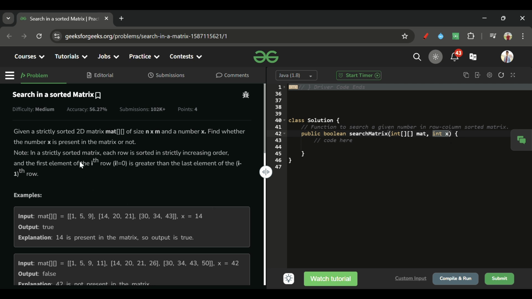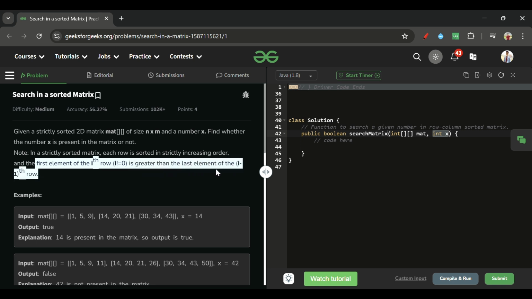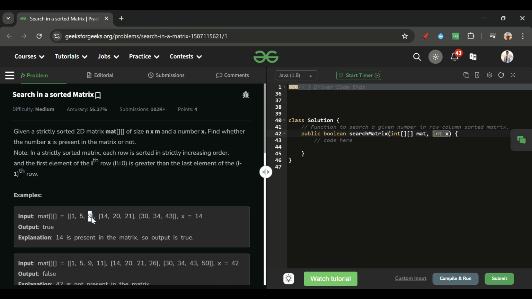Let's see what we have to do. The matrix we are given, the 2D array, is a sorted matrix. What does this mean? This means that the first element of the ith row is greater than the last element of the (i minus 1)th row. Suppose at any row the last element is 9, then in the next row the first element will be greater than the last element. The first element of one row will be greater than the last element of the previous row. Like 14, and the previous row is 1, 5, 9 and its last element is 9. So 14 is greater than 9 and all the elements are sorted.